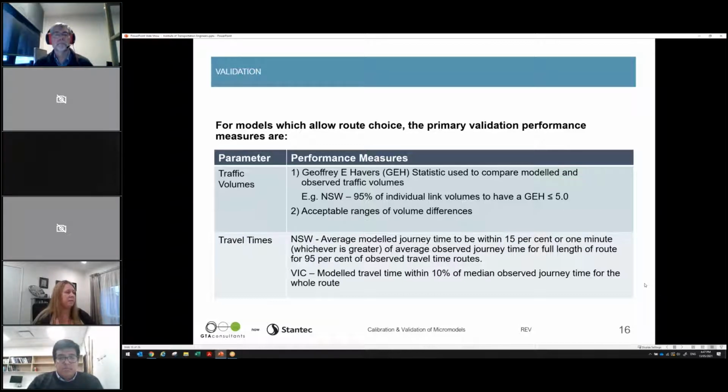And you can see here the difference. So New South Wales might have an average model time requirement of 15% of vehicles within 1 minute of your surveys, whereas Victoria is 10% for the whole route. So it can make a significant difference, and this can actually make a really big change to how many iterations you need to go through in the modelling process to recalibrate and reproduce results that will meet these criteria.